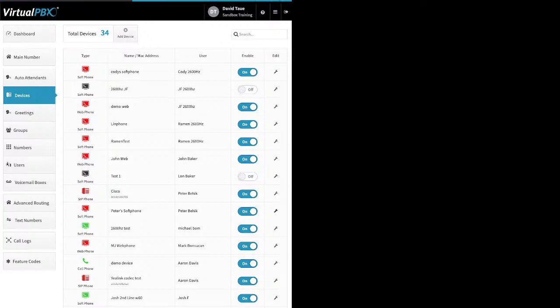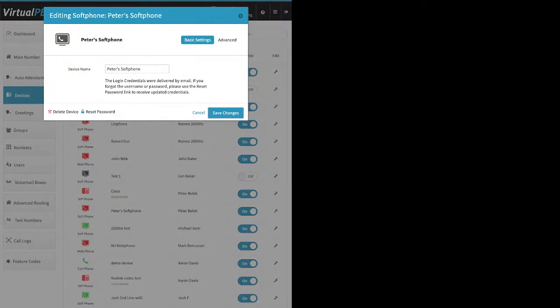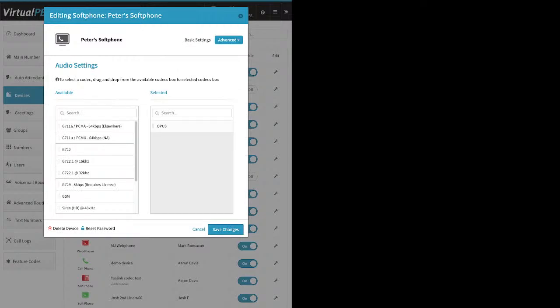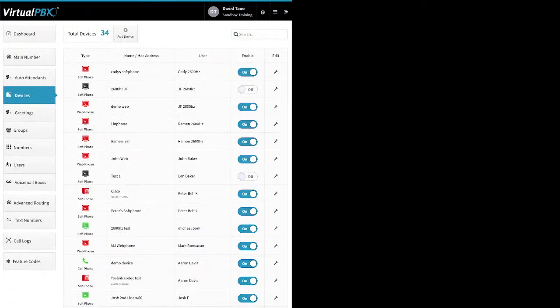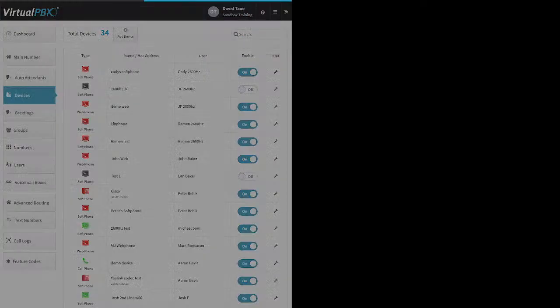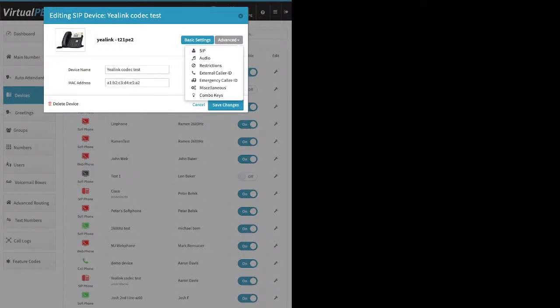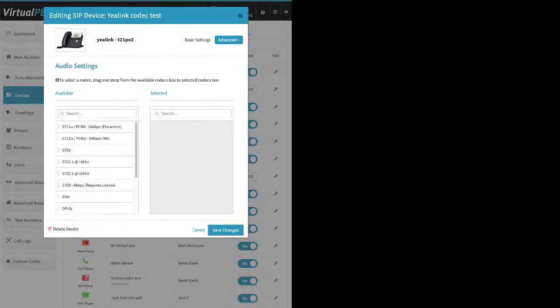Here, we'll click on this one here. All right, so this tells me it's a VirtualPBX soft phone. If I go to audio, it should have the Opus codec. If I go instead to this Yealink phone here, if I go to advanced audio, it should have G711A and G711U as its codecs.